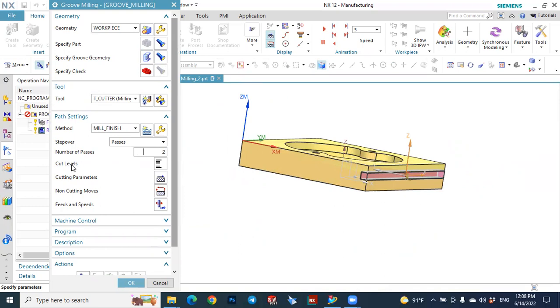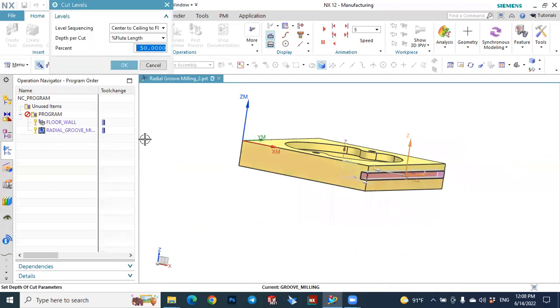And what is important here? The cut level. Select the cut level inside. In the same way you can define the cut level. There are different options: starting from the ceiling to the floor, from the floor to the ceiling, or you can start from the center, and so on. You can define any option. In this case I will select ceiling to the floor.